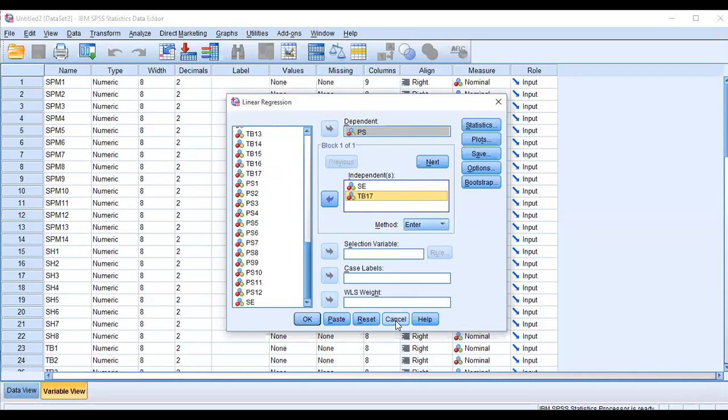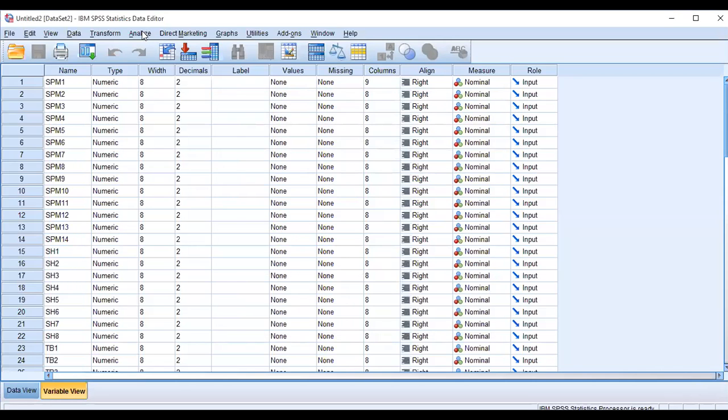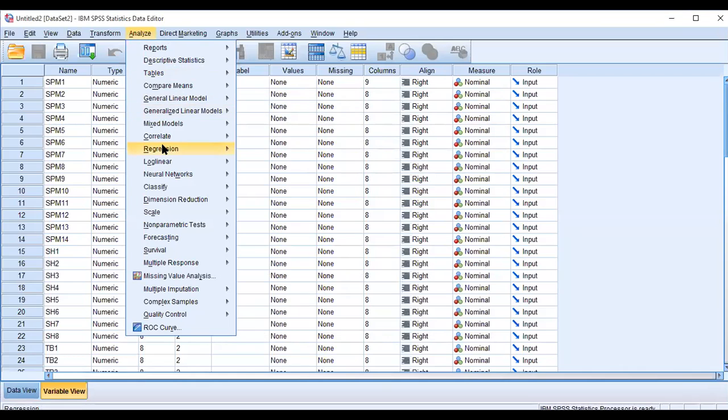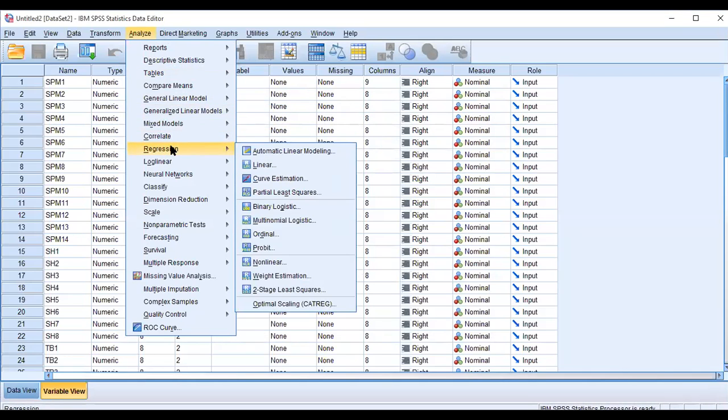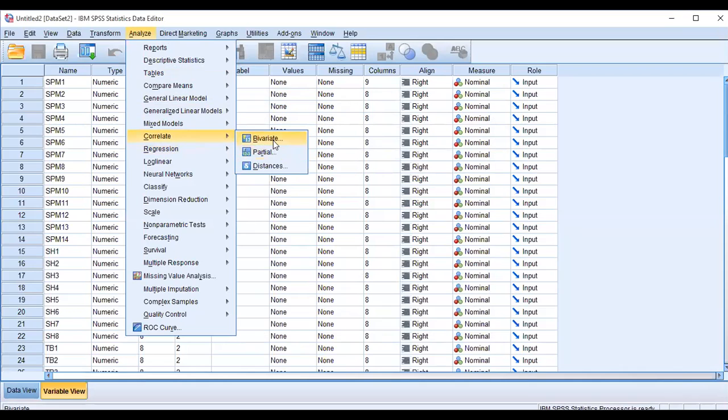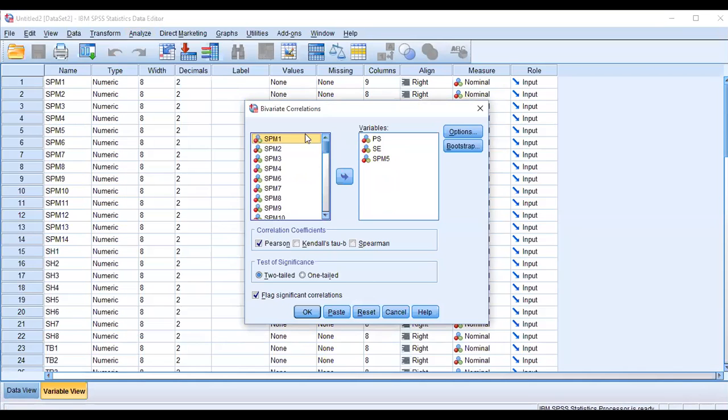And performing correlation analysis is also simple. Go to the Analyze tab, not Regression this time, but Correlate, then click on Bivariate and select the variables of interest for which you want to analyze the correlation. This is our dependent variable, project success, and these two are our independent variables. I select these variables and just click on OK.